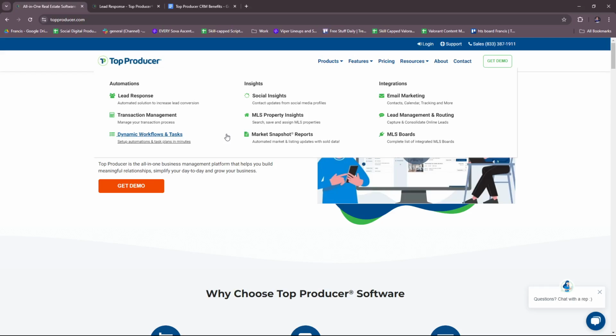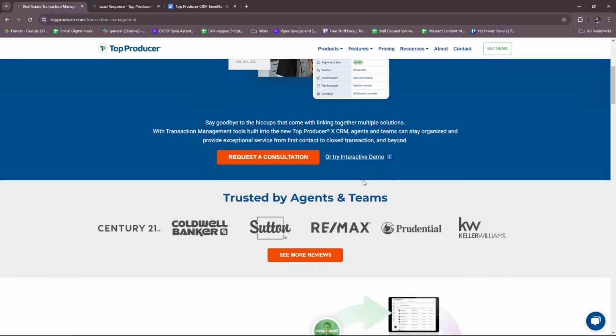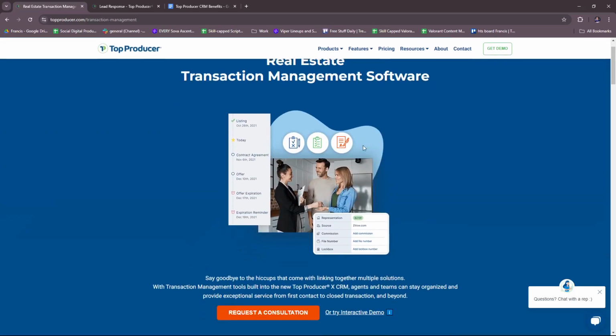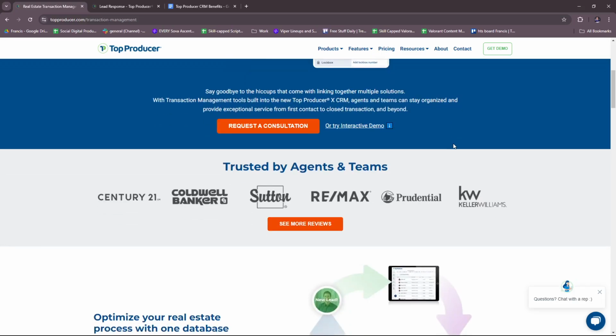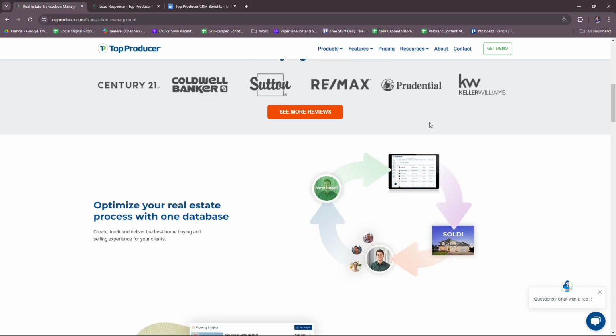They also have follow-up plans, which are basically built-in follow-up plans and drip marketing campaigns to ensure consistent communication with clients. And there's also a transaction history, which allows you to track every deal made with clients, helping you maintain a history of transactions. We have over here, transaction management. We take a quick look at that right there. Real estate transaction management software. Some of the trusted agents and teams involved.